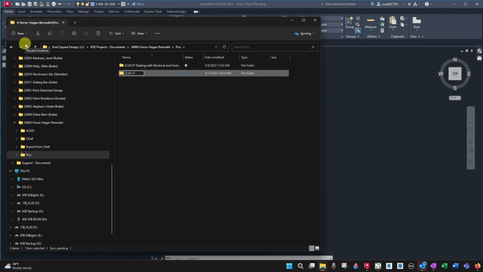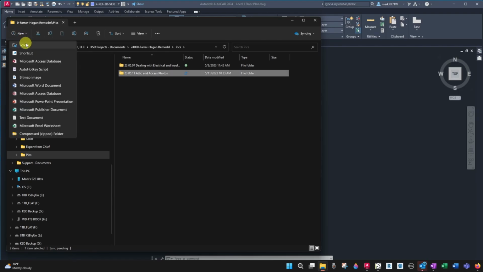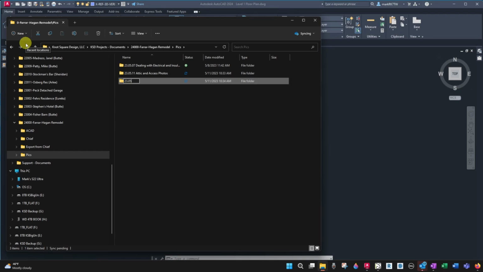And then these are just attic, and access photos. And then I also did a bunch of photos of 230511, just to start getting and show you how I would do the layout for all the electrical. Bobby's closet. So I've got photos for both of those.